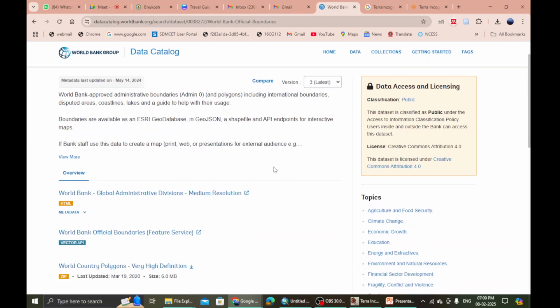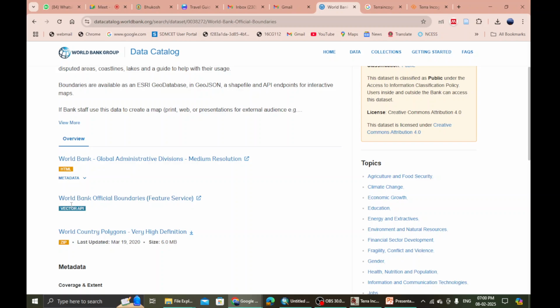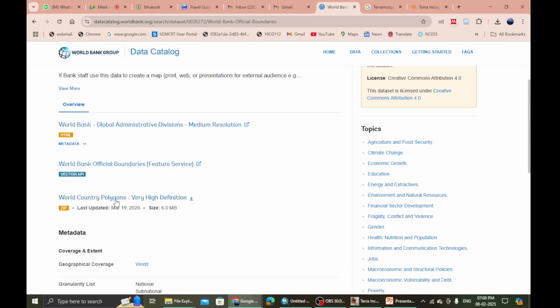All right. So this is the link. Now here we will download the World Bank official boundary, which is a vector file. No, we will download this very high definition polygon data, not this vector API. That's an API that will help you download, but it's a part that we will leave for some other course maybe, which will deal with coding, JavaScript essentially. So this is where we will download this shapefile from. Just click on it so that the resource will start getting downloaded.